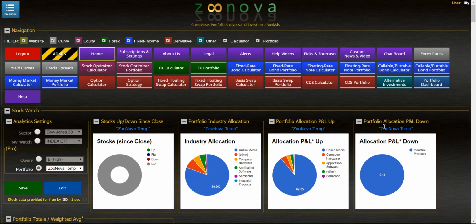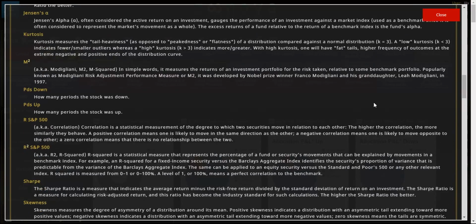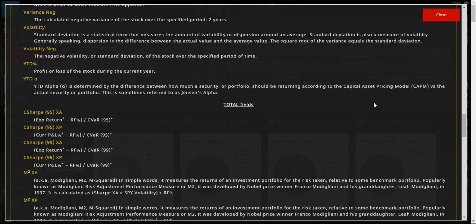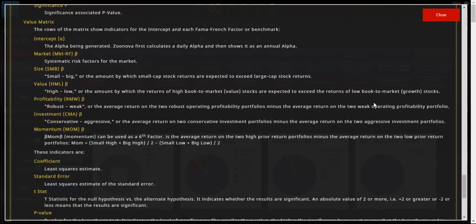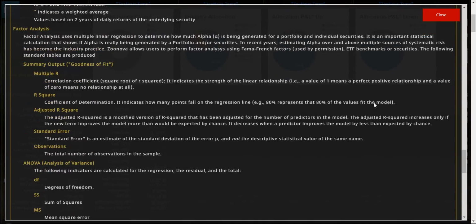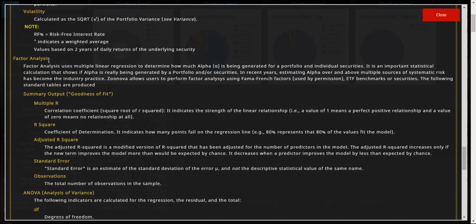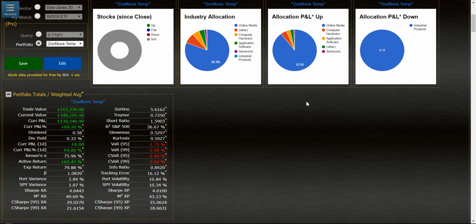And if you hit the help menu at any time, you can actually read exactly what factor analysis is down below here and everything else that's on the home page. So I'm going to scroll down to that area right down here. And you will see right here, factor analysis, and you can read about it, what the different outputs mean, and how important this tool is to generating and finding alpha in the market.